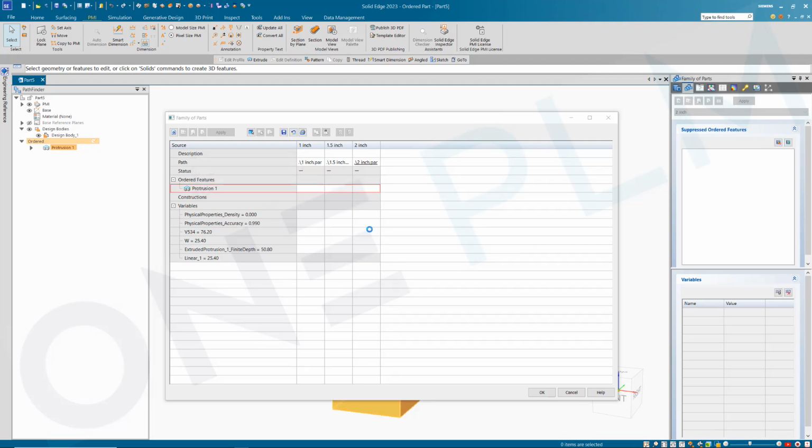Okay, and then we've got our sizes. So here we can add these in here. So obviously that one's going to be 25.4. That one's going to be 76.2. No, it's not. That's going to be 38.1. And that's going to be 50.8.